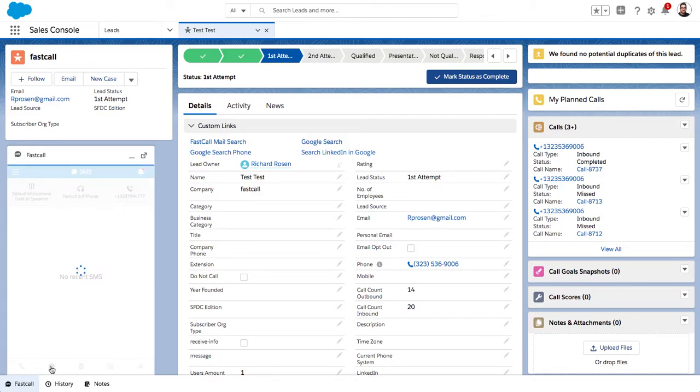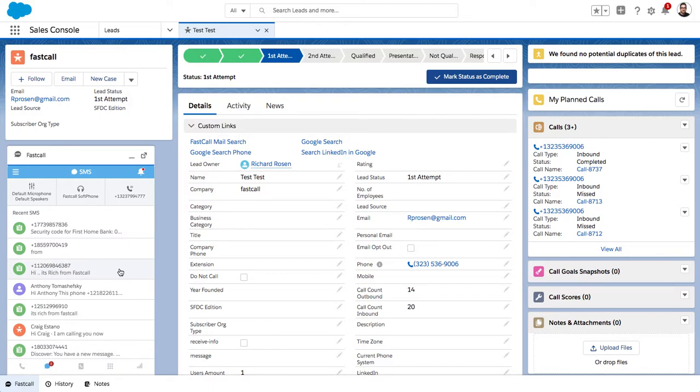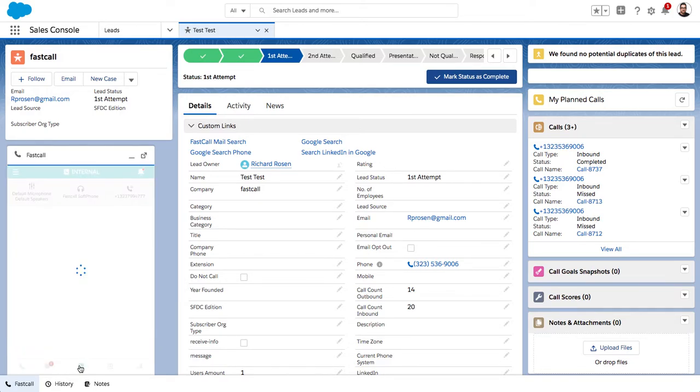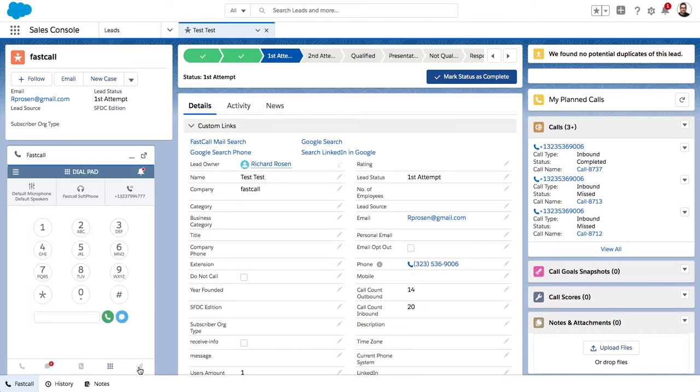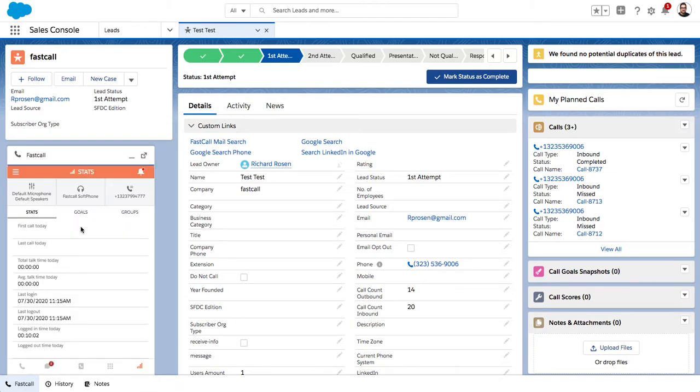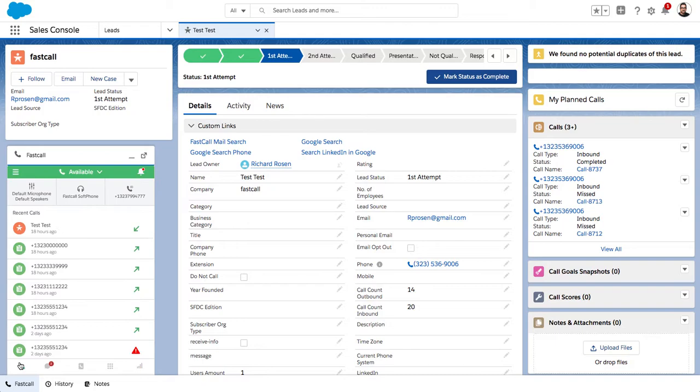For SMS, we support templates and merged SMS can be triggered with Process Builder, and we have an API for SMS. I mentioned before, our internal dialer allows users to dial other Fastcall users or other Salesforce users or groups. Intercall supports video and screen share. Our keypad is here. And then we have some basic statistics for the user around her specific calls.